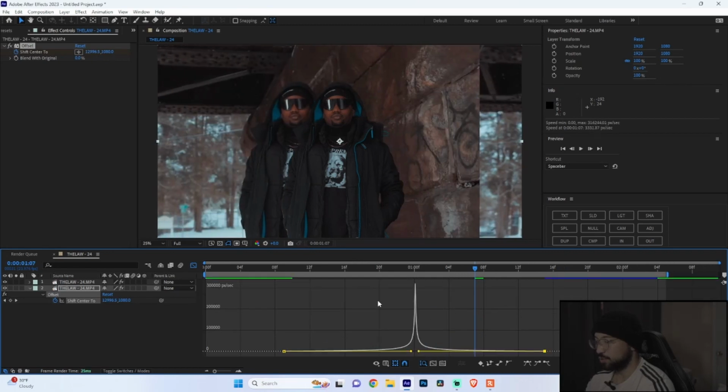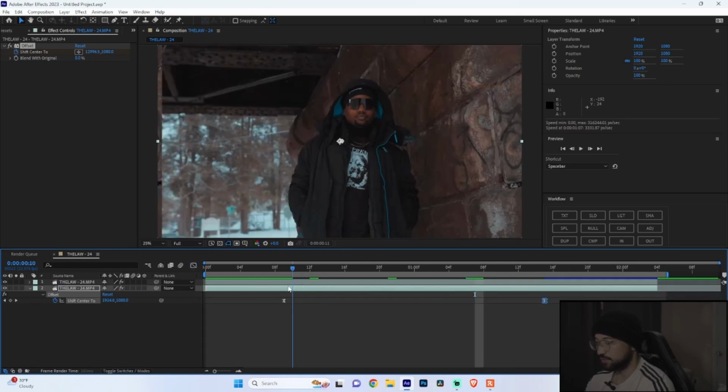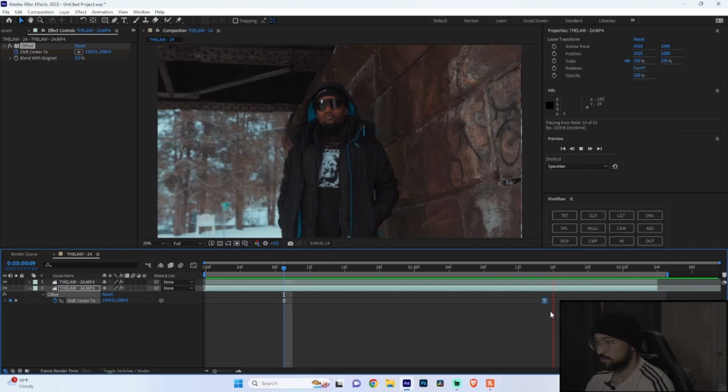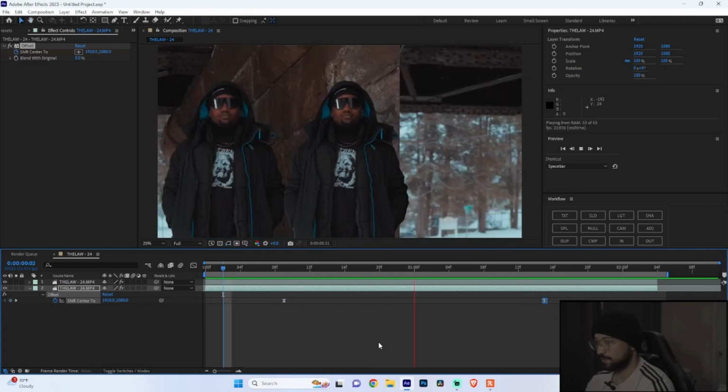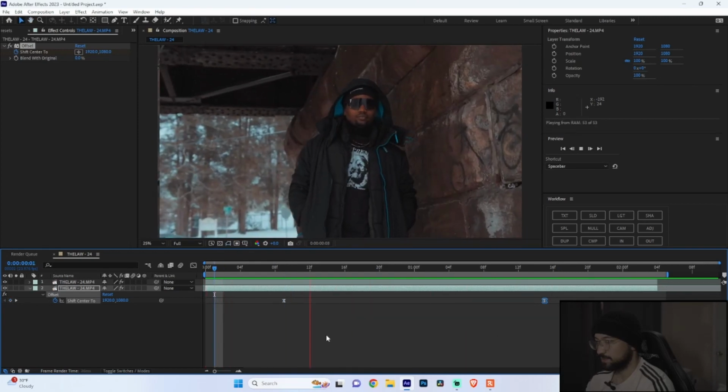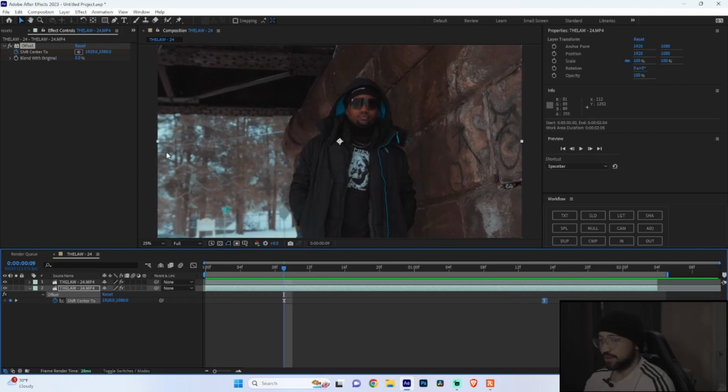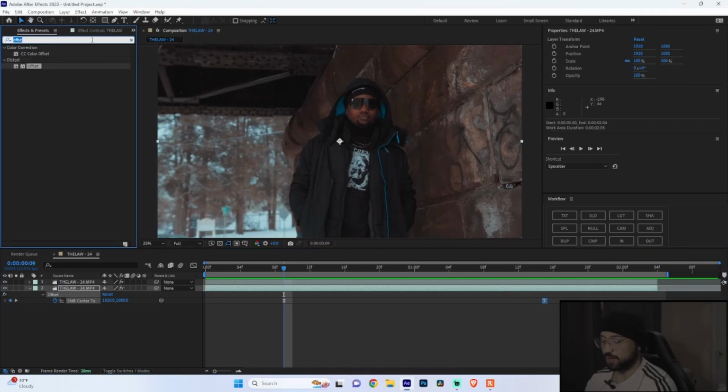And as you can see, the movement is going to be the fastest in the middle and it's going to slow down at the end. Let's see how it's looking now. Pretty fire.